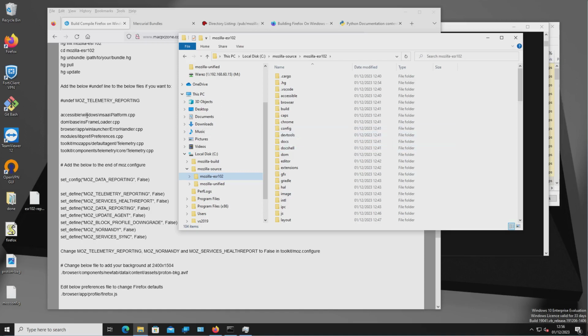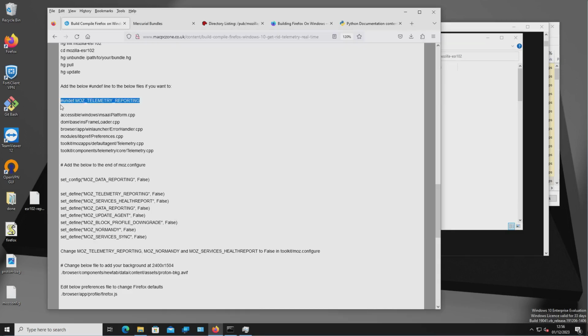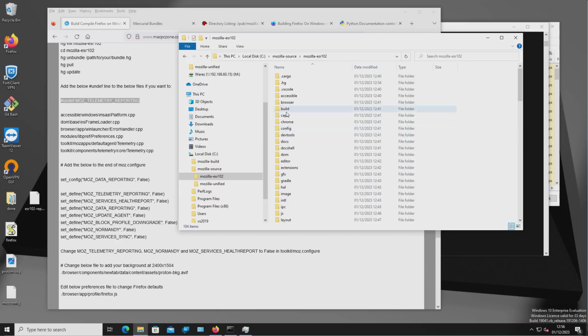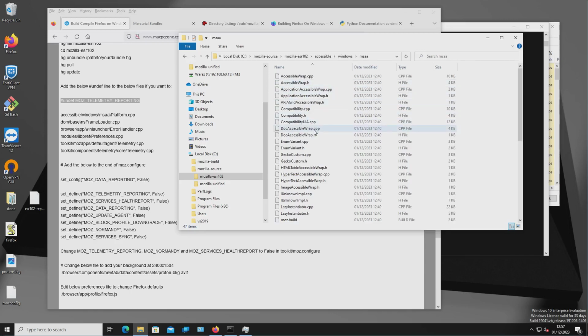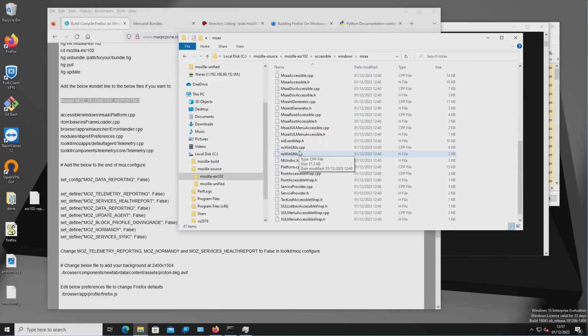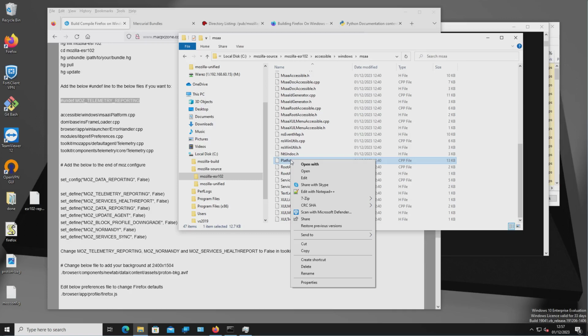So these are the files that, essentially this piece of preprocessor code, we essentially want to put it at the top of each of these files. So you just got to find each one. I'm sure I could have done this as a patch, but just haven't had time. But of course, if you want to keep getting updates, say like you're on the 102.15 ESR, then it'd be worth trying to put it into a patch because it'll make it easier.